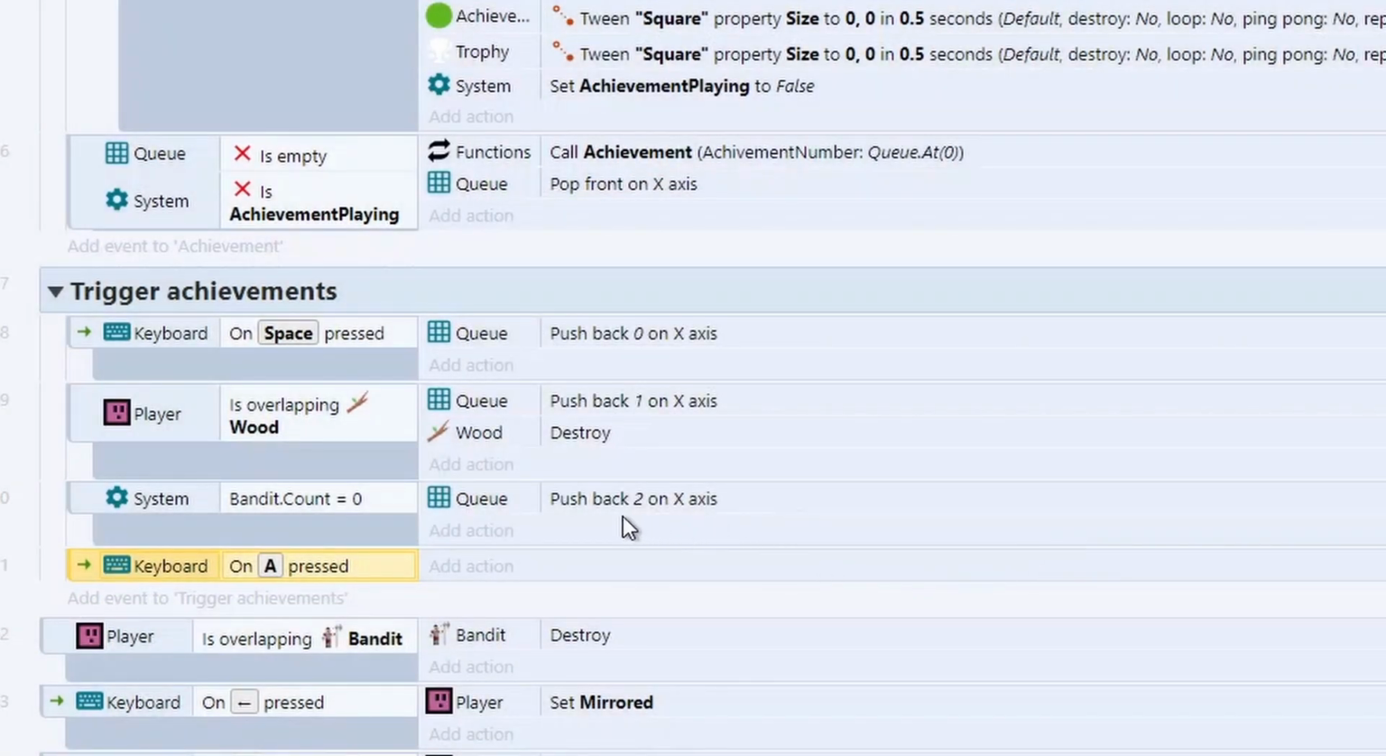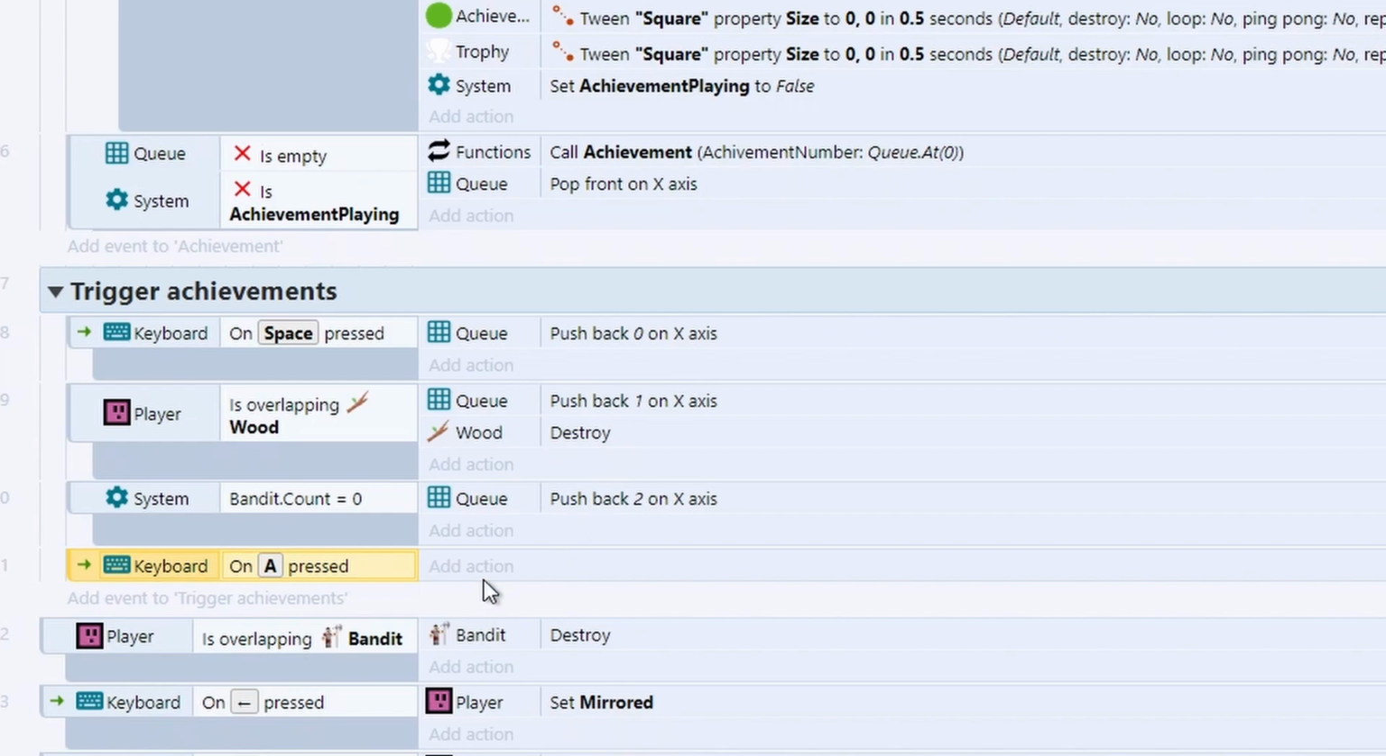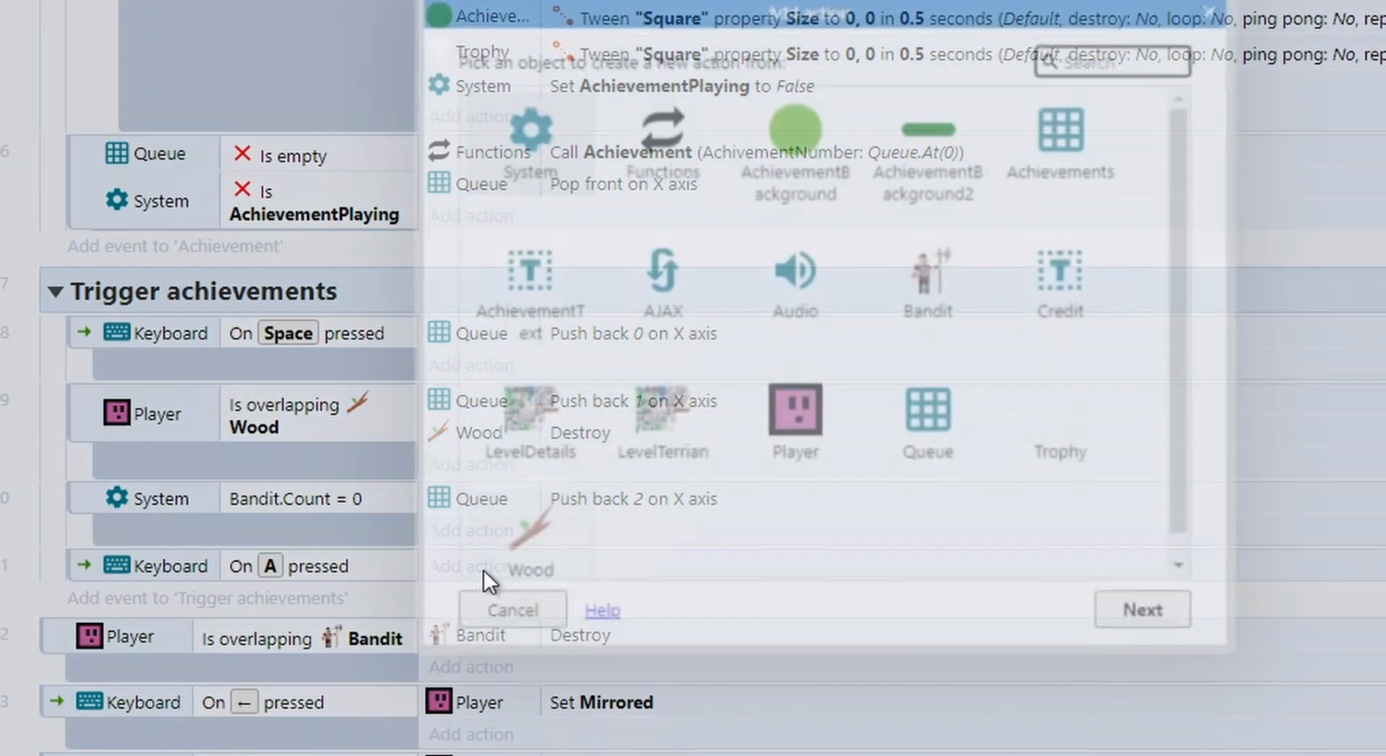Then we're going to use this code here, Q push back, and then the number. What we mean by the number is the number on the side here. So number 3. And we just go back onto here, onto the x-axis.